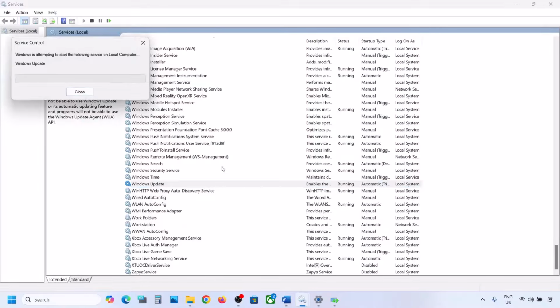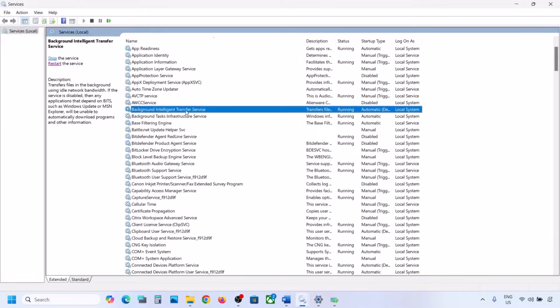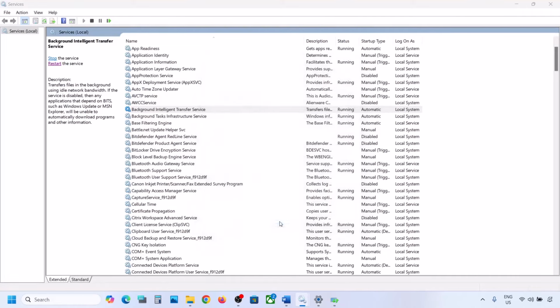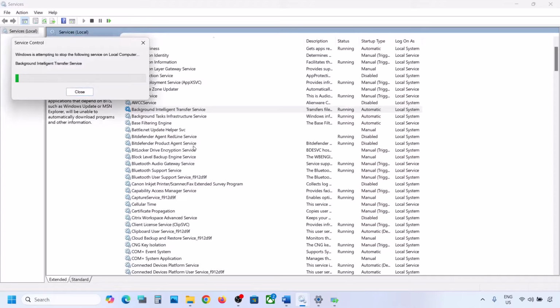With Windows update selected over here, now make a right click and then click on restart or start. Now find background intelligent transfer service, make a double click, set it to automatic, click on apply, click on start if highlighted, and then click on OK. Now make a right click on background intelligent transfer service and then click on restart or start. Now you can try to update your Windows 11 and then check.